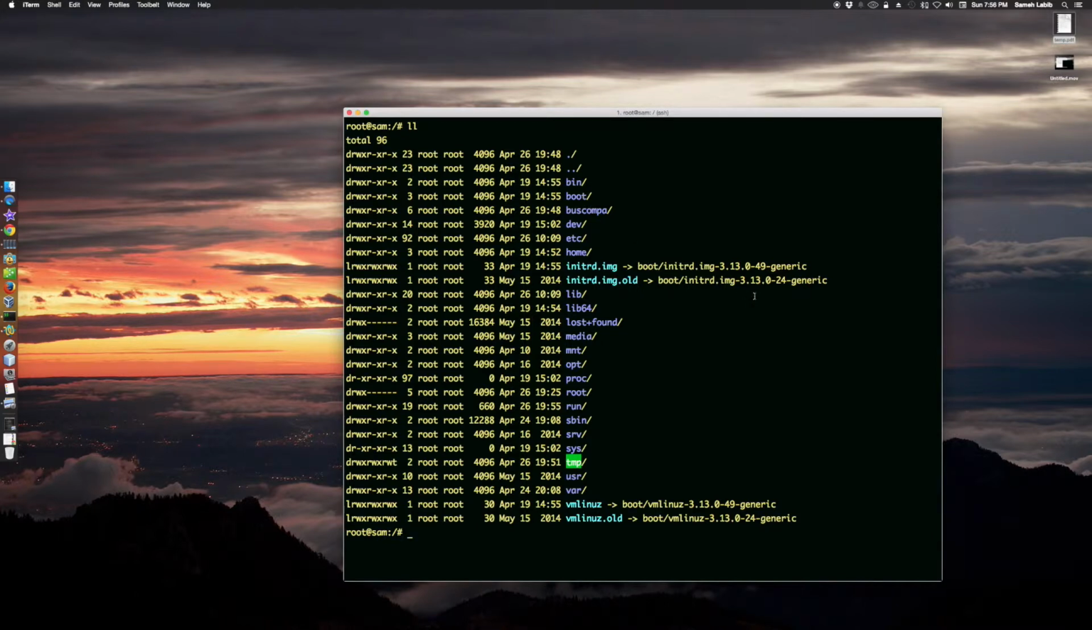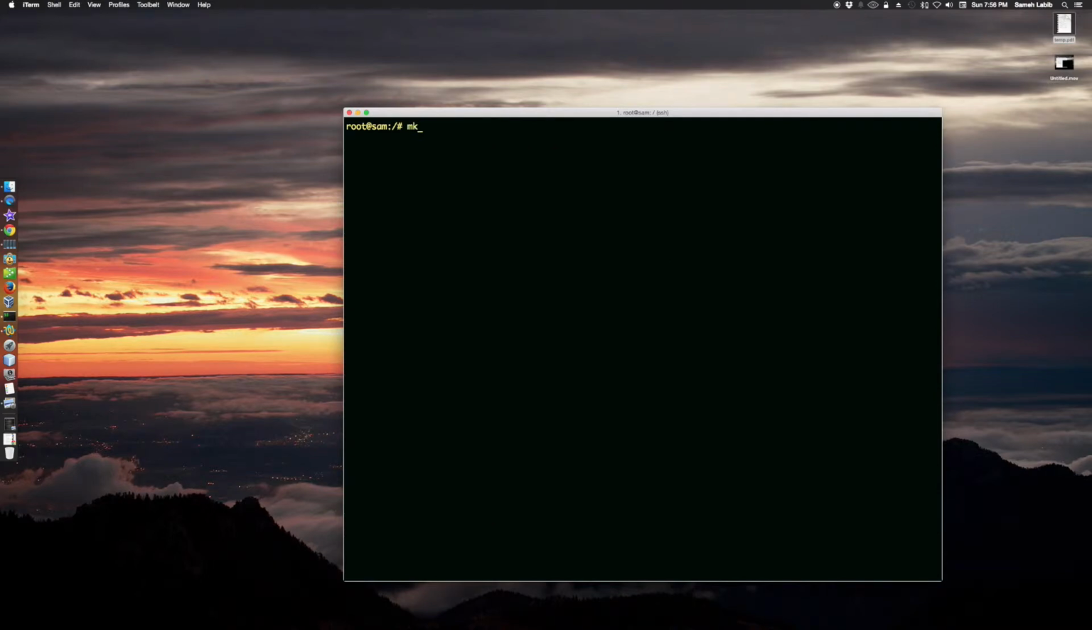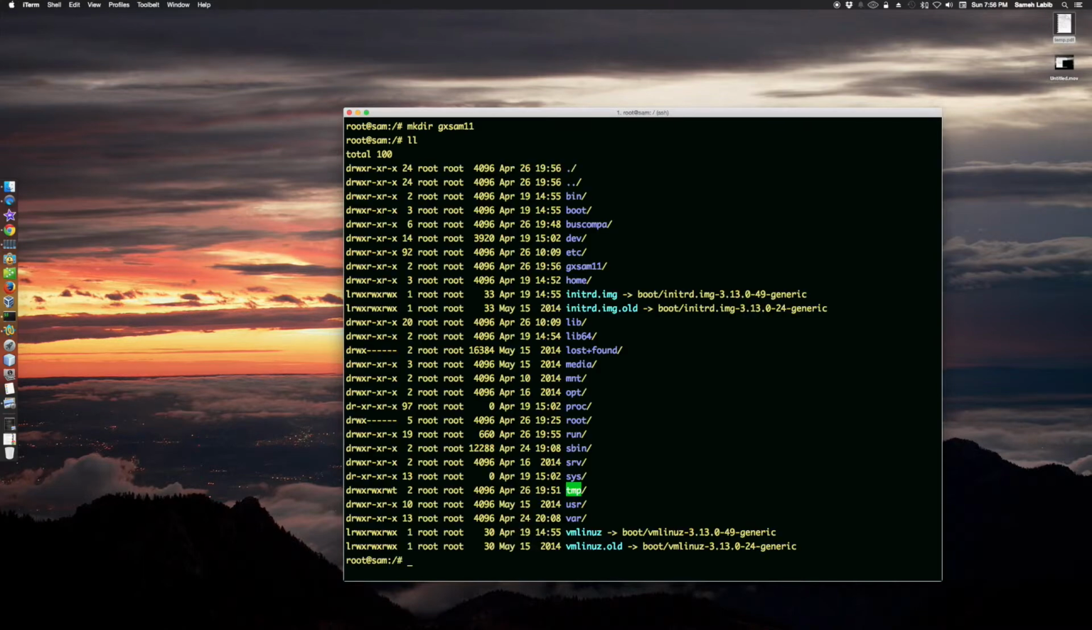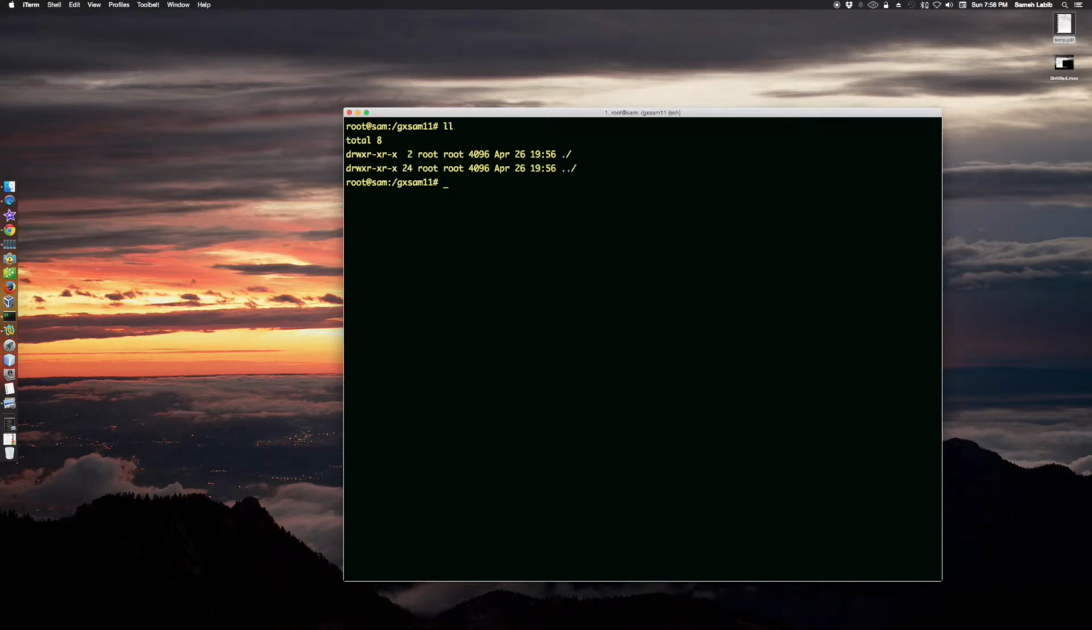Okay, so the command is mkdir gxsam11. Now let's see what we have. All right, we have a folder called gxsam11. All right, let me cd into it. gxsam11. Okay, so what's in here? Right now, nothing. Okay, let me create a web folder for this. So mkdir web. All right. Now I have a web folder. Let me get in there.